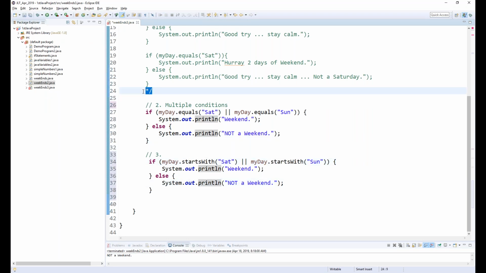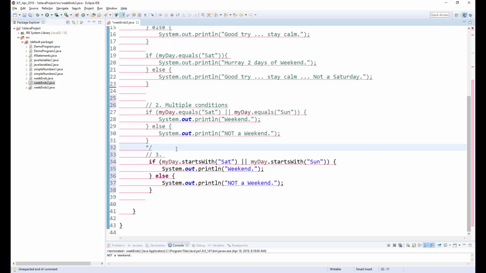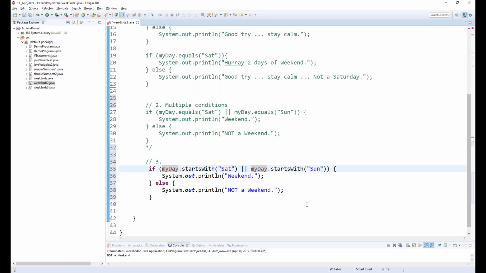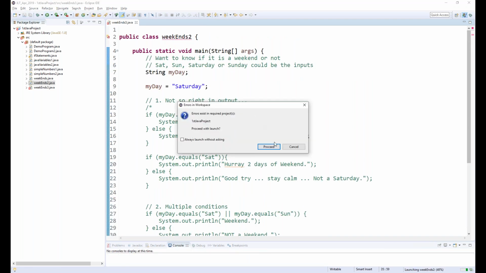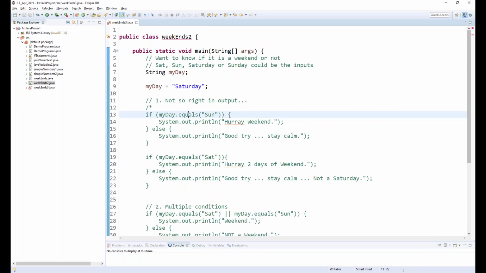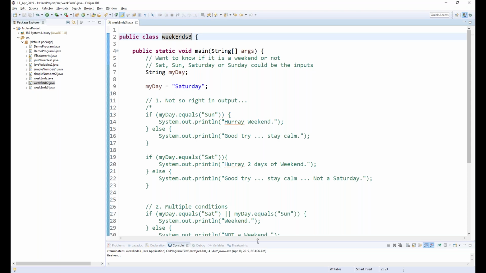So I'm going to comment even this. And my third solution is going to be tested. startsWith Sat or Sun. So Saturday, will it work? Let's see. Error exists. Wait, let me save it. What is the error? Oh, weekend 3. Save. One second, team. Okay, execute. Wow, weekend. Good.